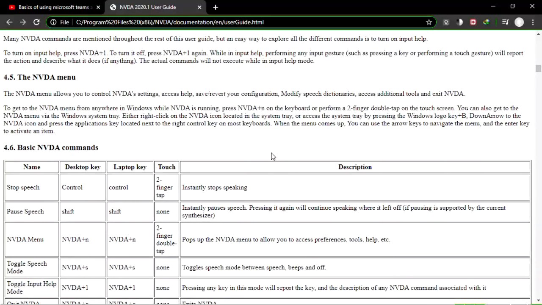Now, if you want to access data from a table, or if you want to learn more about what's going on in the table, you can press the down arrow. Desktop key column 2, laptop key column 3, touch column 4. Now there are 4 columns, which are the name, desktop key, laptop key, and touch.